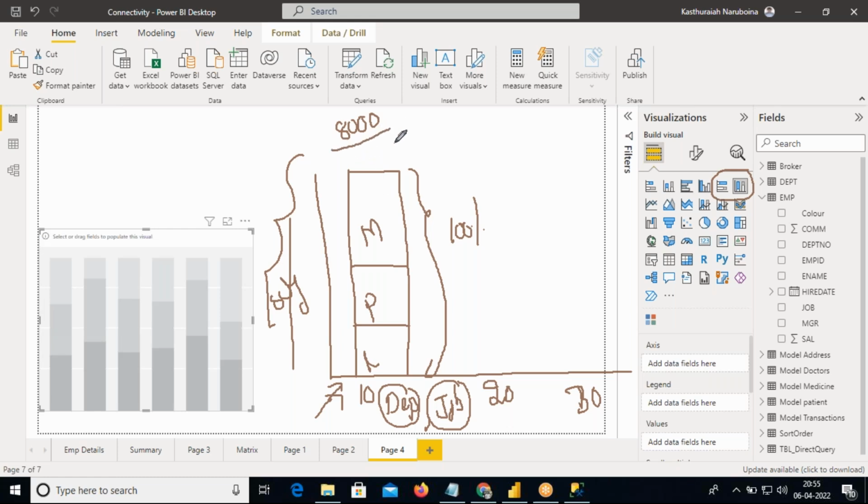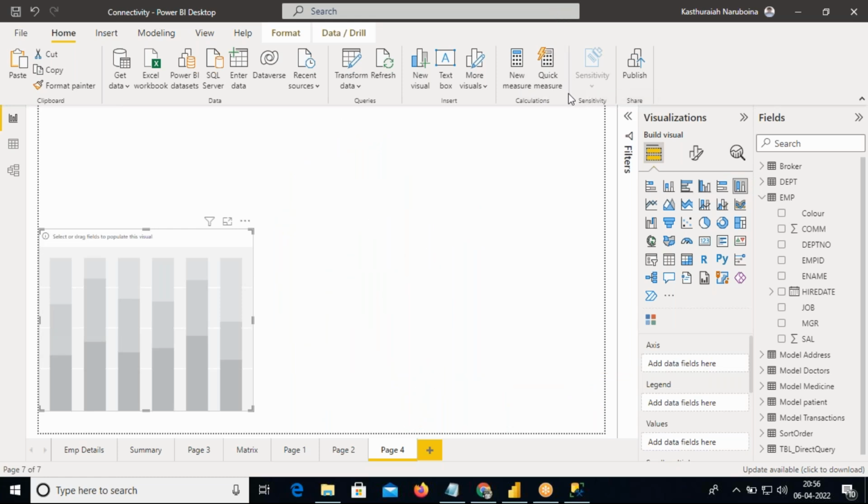Let's say 8,000 will be considered as a 100% salary. And if you are taking another column called job, then that 100% salary will be segregated into multiple jobs. Let's say there are three jobs available under the 10th department, and it will split the salary. So clerk has 20%, we are paying 30% to president, we are paying 50% to manager. So like this. Okay, so let's show this information in a visual.